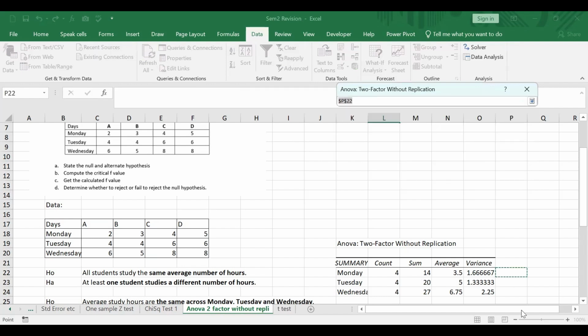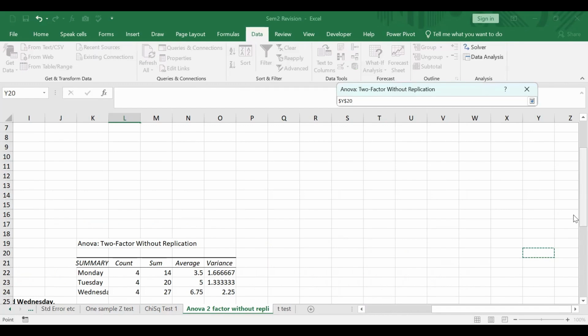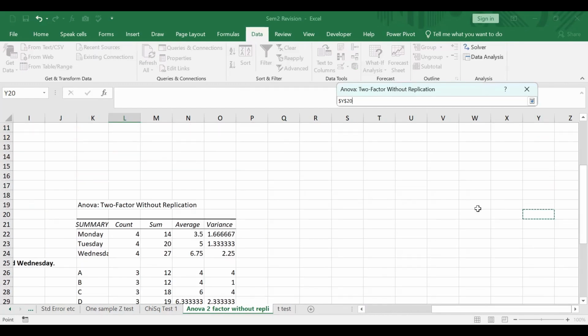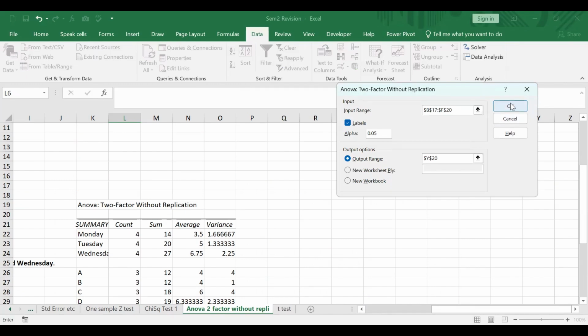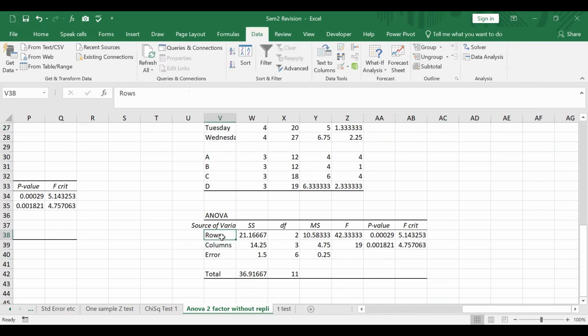I want to put it in the output range. So it says rows. Rows stand for the days. The F calculated value is 42.3. F critical is 5.14. Calculated is more than critical. Therefore, we reject the null hypothesis when it comes to the rows, and rows are the days.